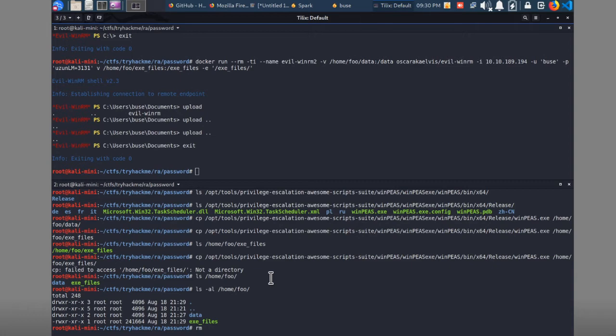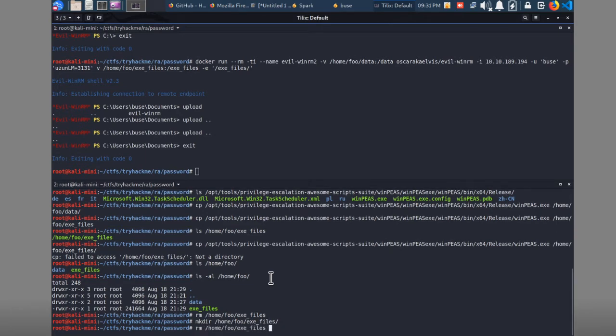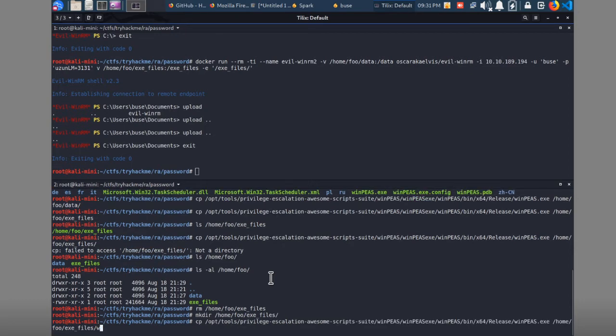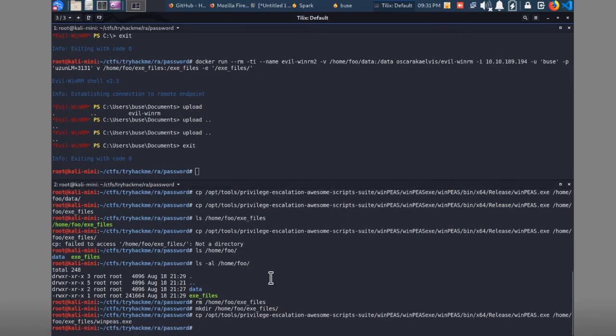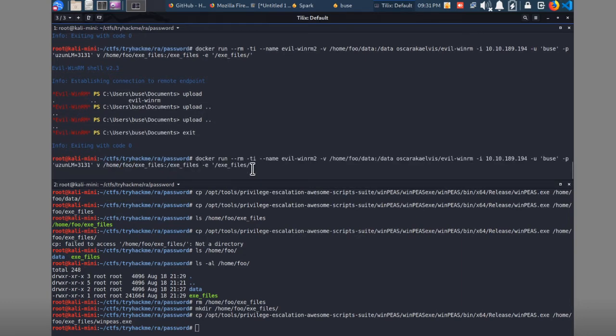Remove home foo exe files. Okay. And then we're going to mkdir home foo exe_files. Okay. Then we'll copy that file into that directory, winpeas.exe. Okay. Now we should be able to mount this without any issue.